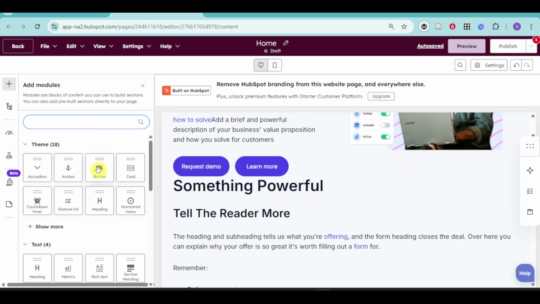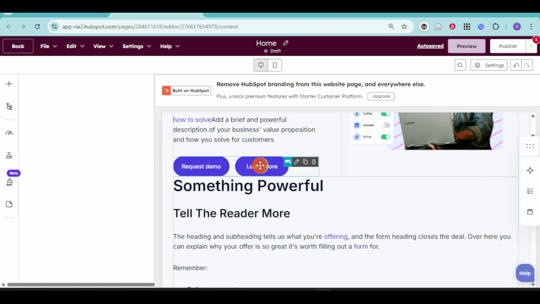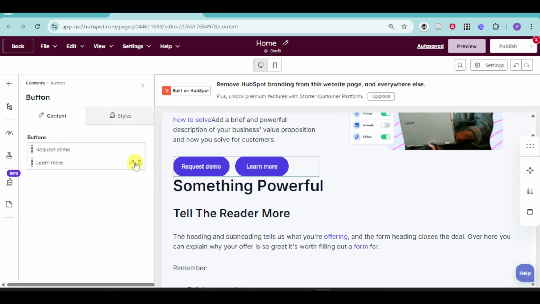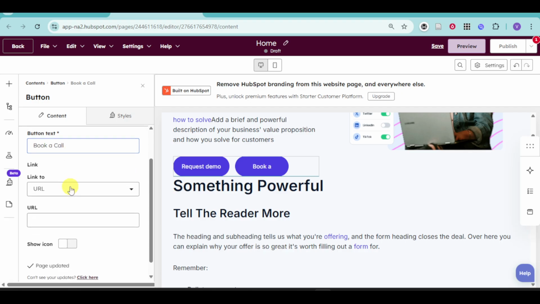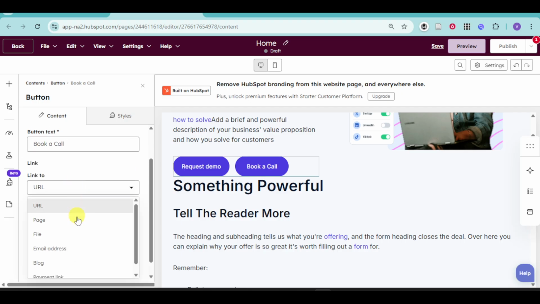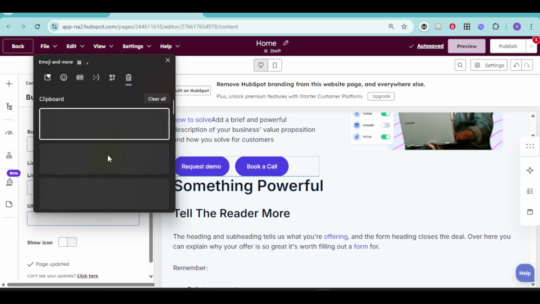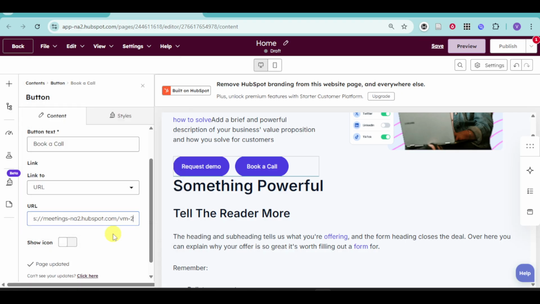You can also have the option to add right here the button. So for example, let's edit this button. Let's click on this learn more button and then let's change right here this to book a call. Then you can choose the link like URL, blog, and the likes. Let's head over and add right here the URL that we have copied earlier. And once you have done this, you just need to head over and preview and publish it once you're done.